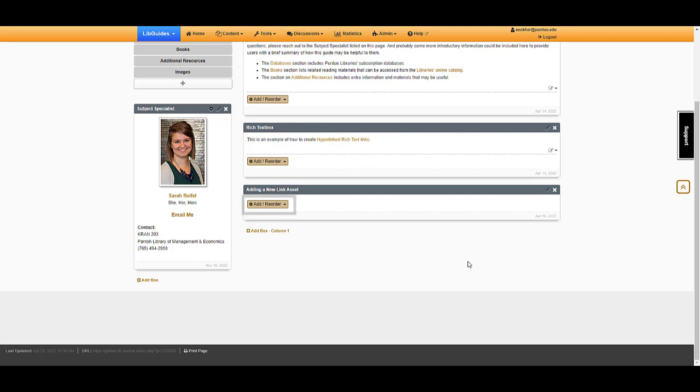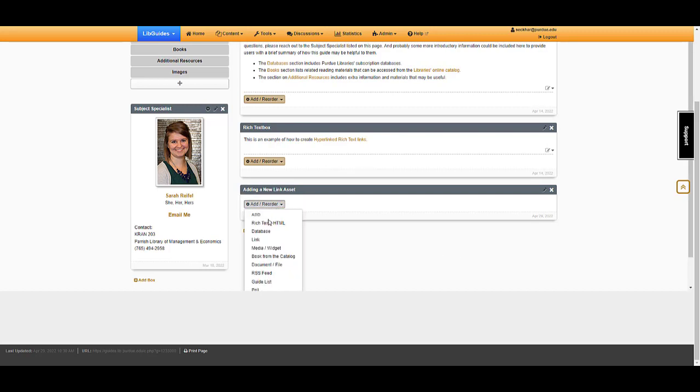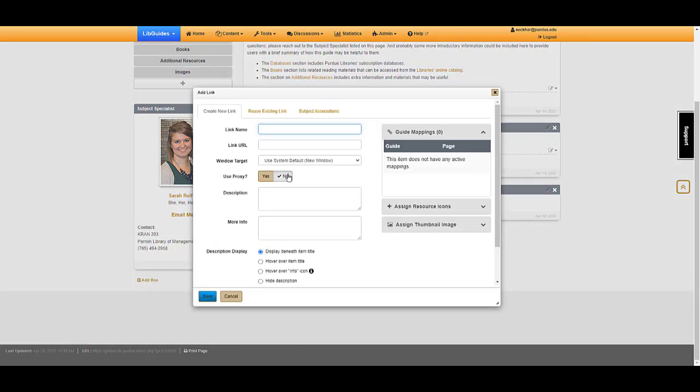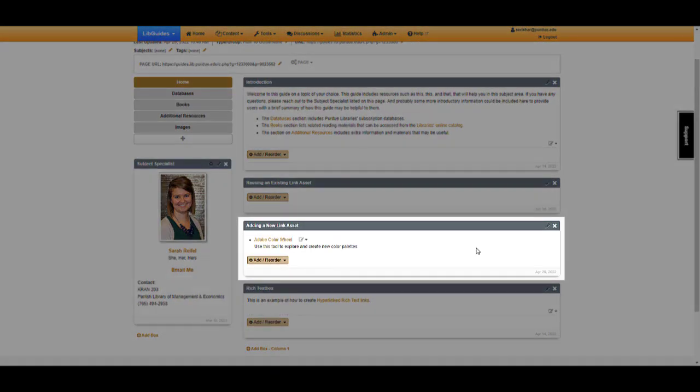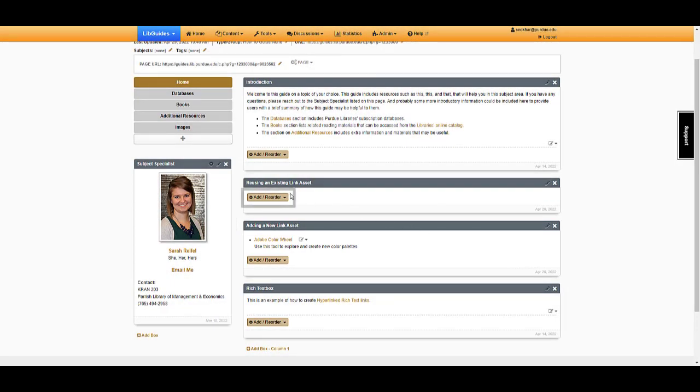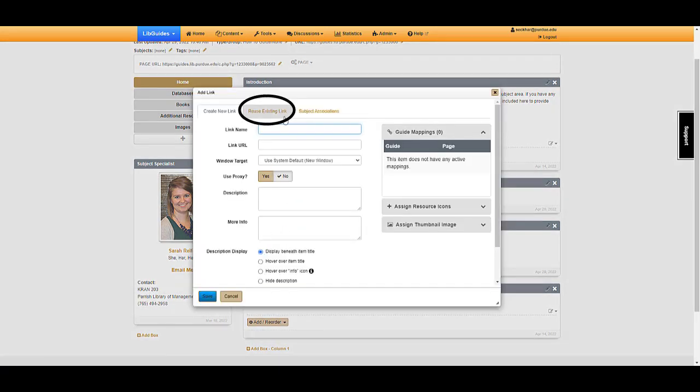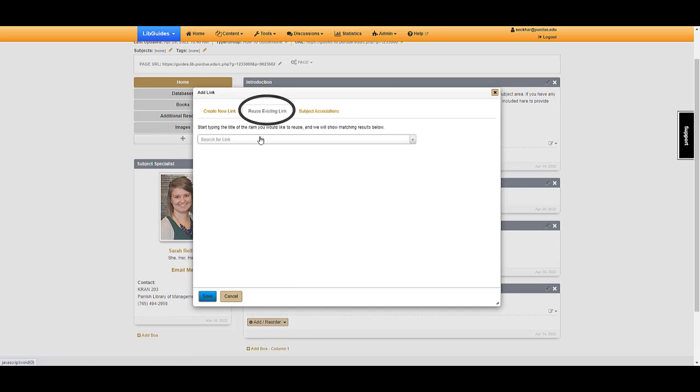To create a new link asset, click on the Add Reorder button and select Link. In the Add Link window, fill out the link name and URL. You can also add a brief description if needed. Then click Save. To reuse an existing link asset, click on the Add Reorder button and select Link. From the Add Link window, click on the Reuse Existing Link tab, then search for the link you're looking for by name.